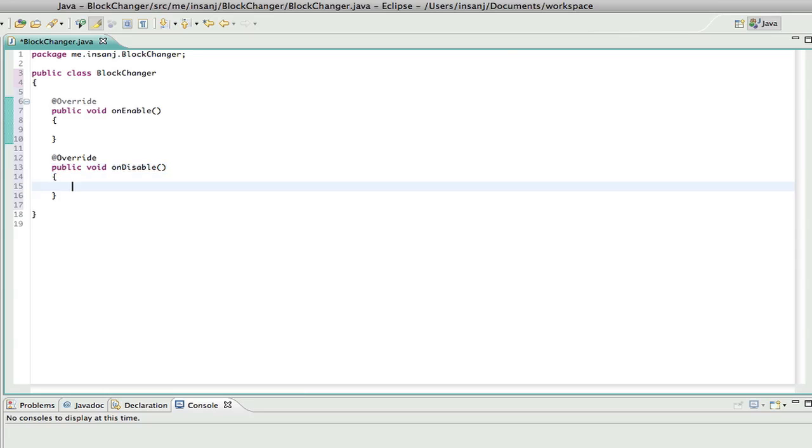So if you've ever run a server, you should see that whenever you start up a server and you have plugins, it says like, oh, permissions has been enabled. Oh, like all the plugin names have been enabled. Most of the time it does that.